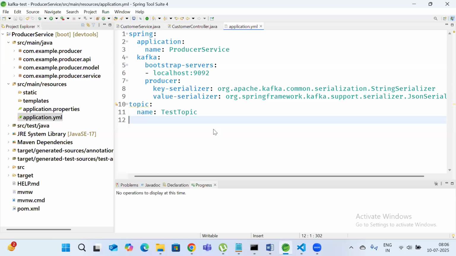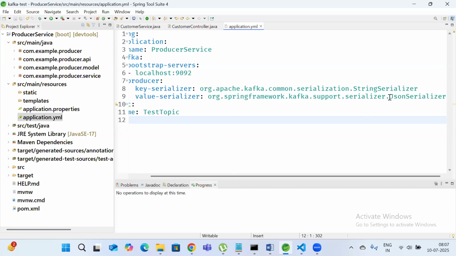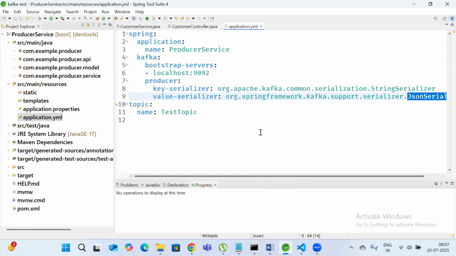So we need to configure the key serializer and value serializer properties. What is the serializer class to be used for serializing the key and for serializing the value? Here the value is a customer object, a Java object. That's why we have configured JSON serializer. Okay, it is a Java object.